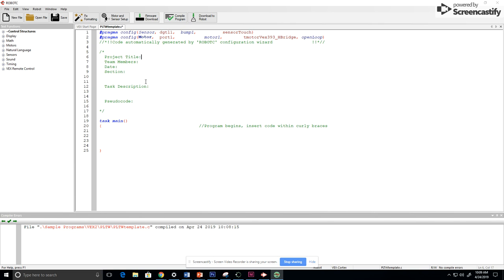We're going to go ahead and fill in this information in the header. We're going to name this sample. Team members, just write your name. Date, go ahead and put the date there. And then section, whatever section you're in. Our task description is sample program. And our pseudocode is just a plain English version of what we're trying to make it do. What we want to do is: when you push the button, motor starts, it runs for 5 seconds, motor stops. And that's our pseudocode.